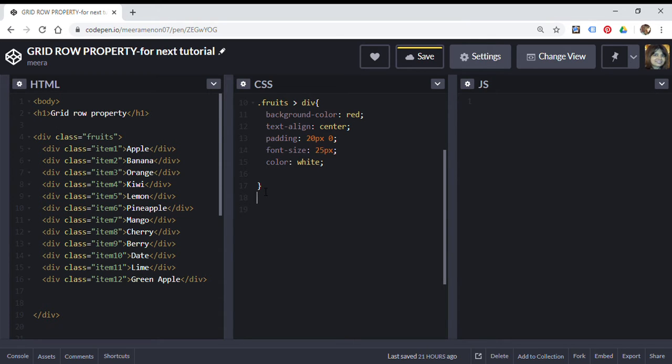Today I'm continuing with the grid series. Last class was all about the grid column property. Today is about the grid row property. So I'll be using the same template that I used for the previous class.